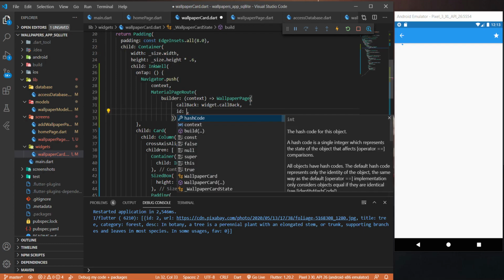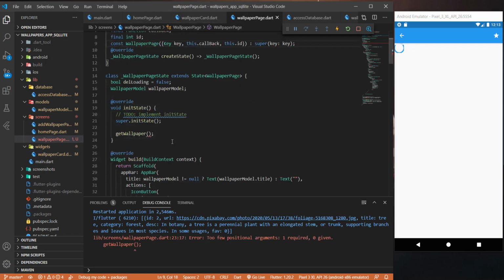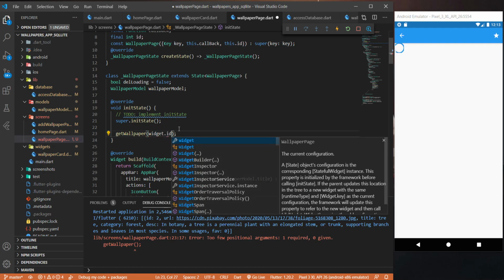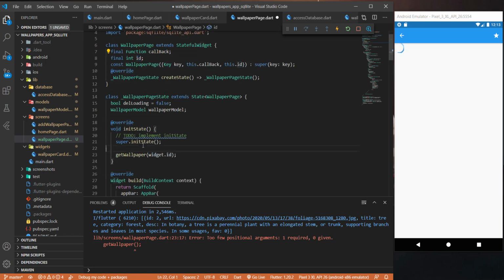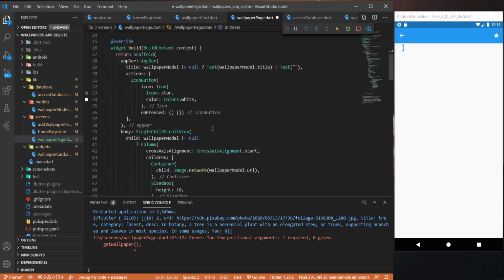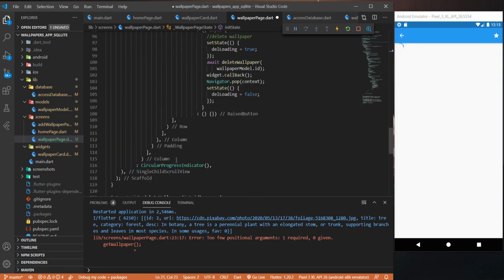So ID would be, we'll check the wallpaper model dot id. So we'll get the ID because we need the ID to query. We don't know which element it is. So it will be widget.id. So we'll be getting the ID from over here and passing it. And also, this circular progress indicator doesn't look good. It's in the left top corner. So let's just wrap it with the center widget.